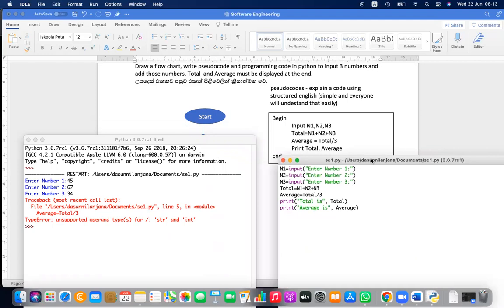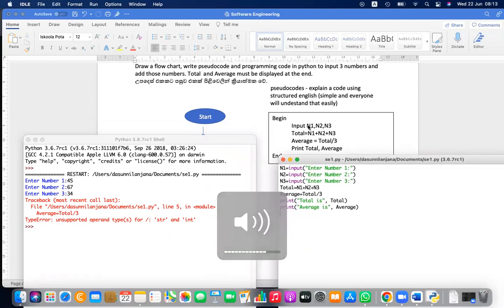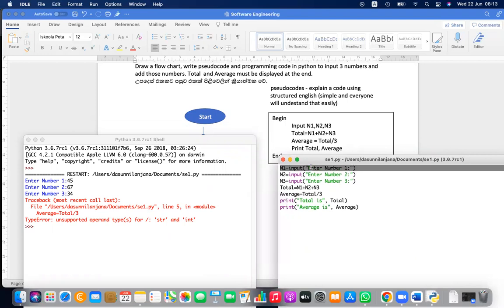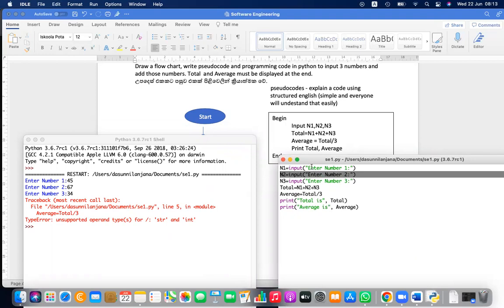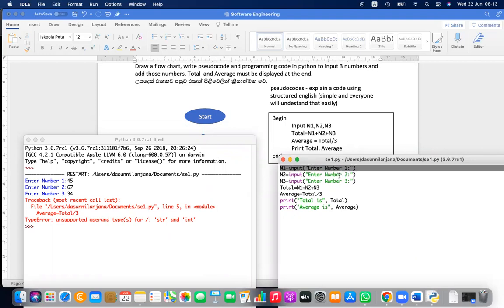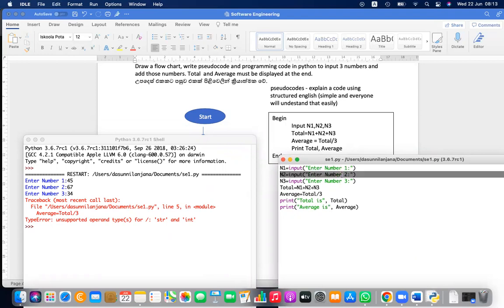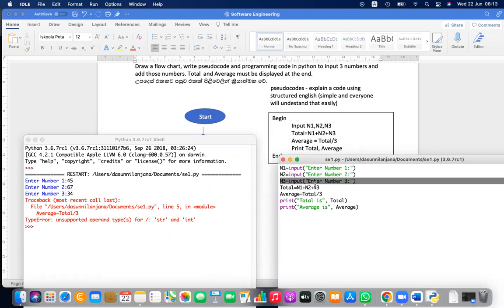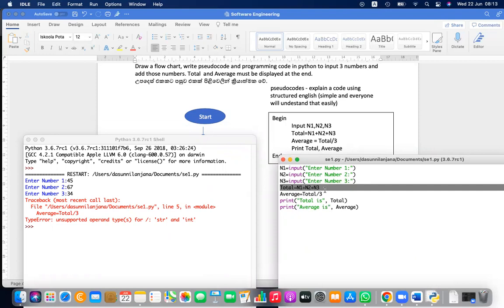Python is called an interpreted language. Interpreted means each line will be executed one after another, not the entire code at once. So the first line, no errors. Second line, no errors. Third line, no errors. Fourth line, no errors. So it will be executed. If I ask here, print total, that will also be executed.